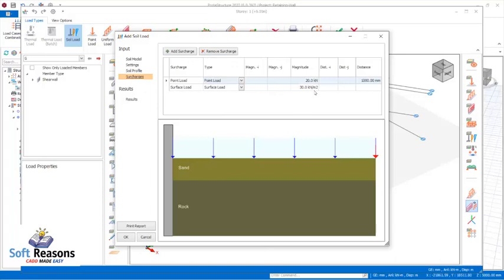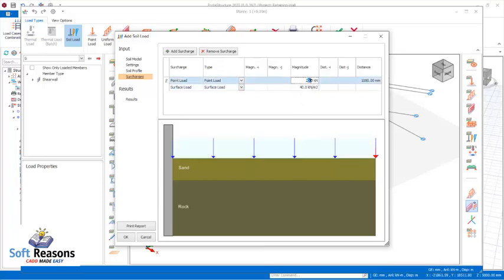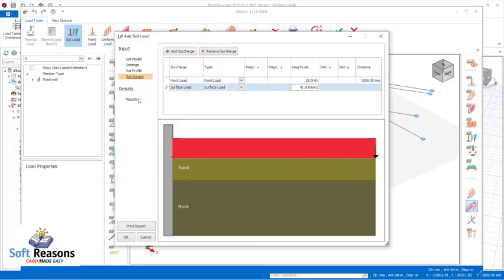Surcharge refers to other activities that take place behind the wall on top of the soil, so it causes an increase in active earth pressure against the wall. We may change these provisions to 40 kilonewton per square meter, and then here we change it to 25 kilonewton per square meter, just like this, after which we get to the result right there.